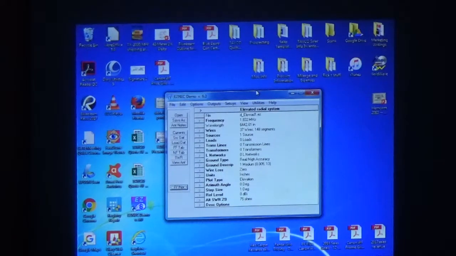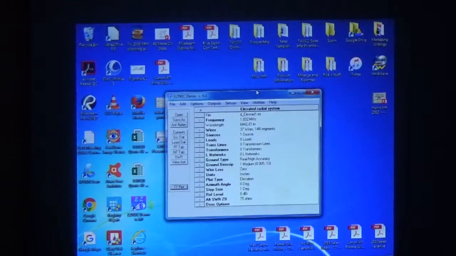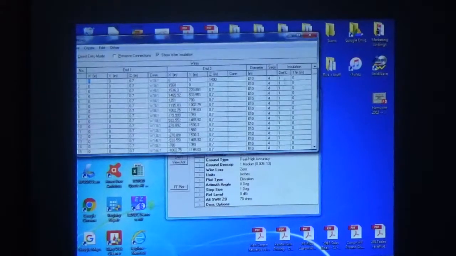There's another tool that adds to EZNEC, which I'll show you. I'll show you where it is and sort of what it does after we get through this. Okay, I know we're getting on 8:30. Sorry. What was I going to show you? Wires.